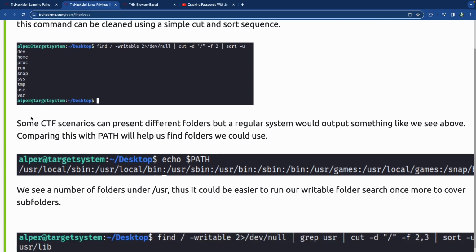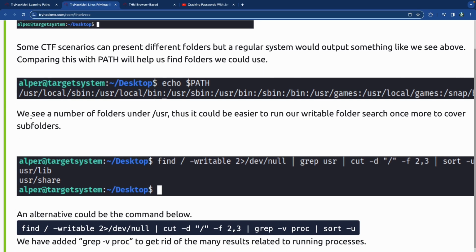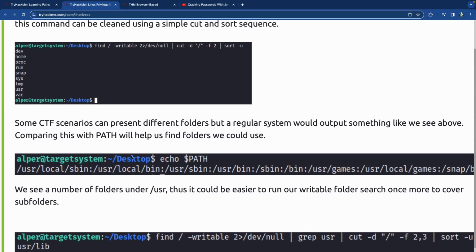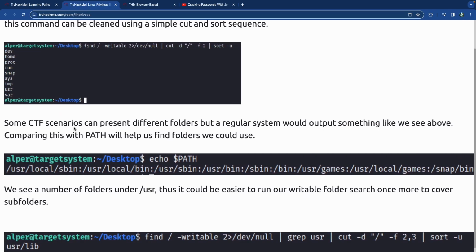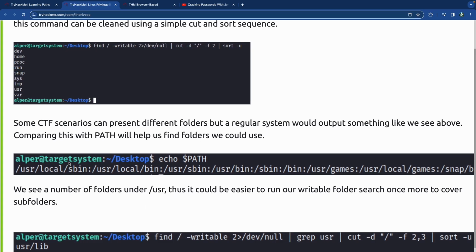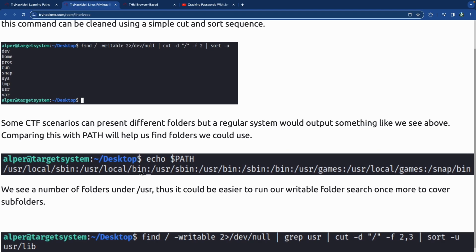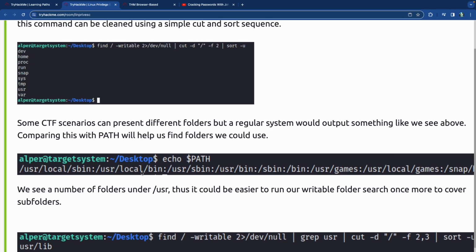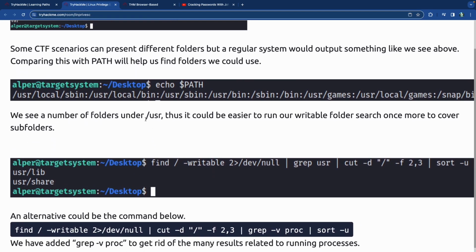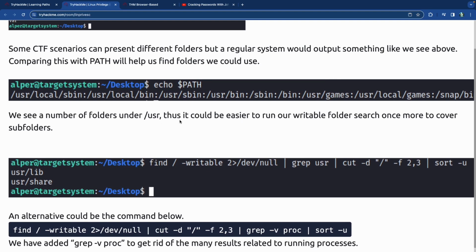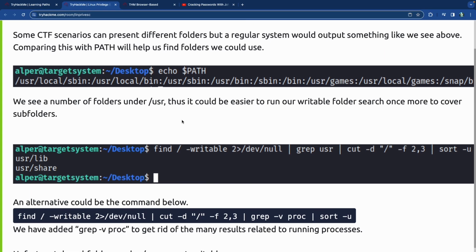So these are all the things that we can run, and some scenarios present some interesting things. If we run echo $PATH again, we'll see what is in here. So there is the snap bin, there's bin, there's local sbin, user local sbin, user sbin, user bin, sbin itself, and then bin, and so on. So we see a number of folders under the user directory, thus it could be easier to run our writable folder search one more time.